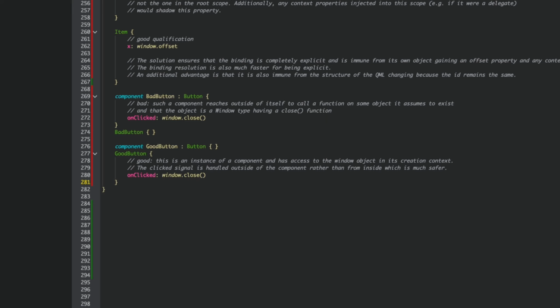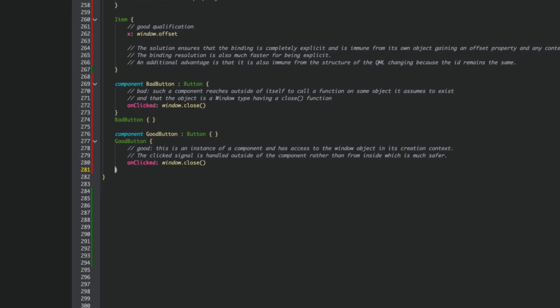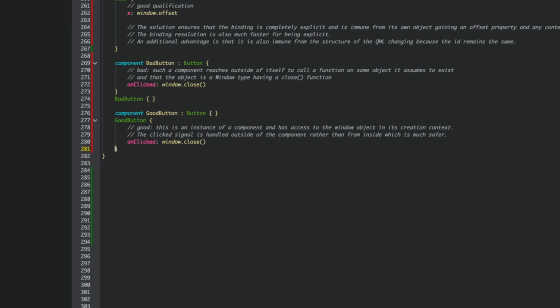This approach ensures that the goodButton instance accesses the window object in its creation context, and the compiler verifies this, removing ambiguity. While subtle, this change is crucial for preventing incorrect assumptions. There may be cases where accessing objects by ID from within a delegate or component is necessary or even preferable.